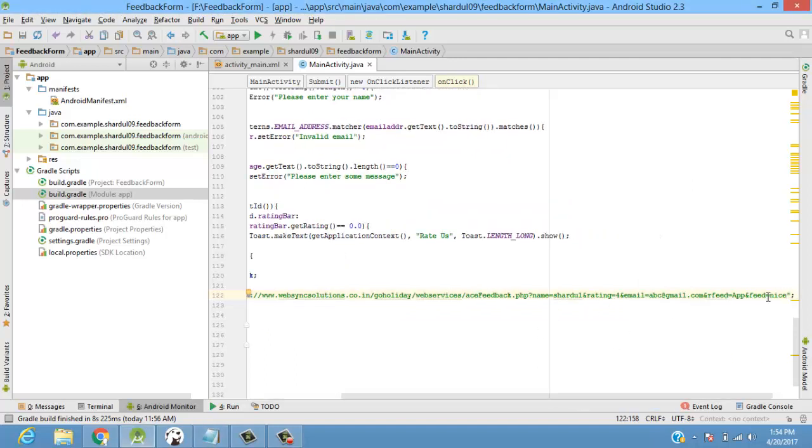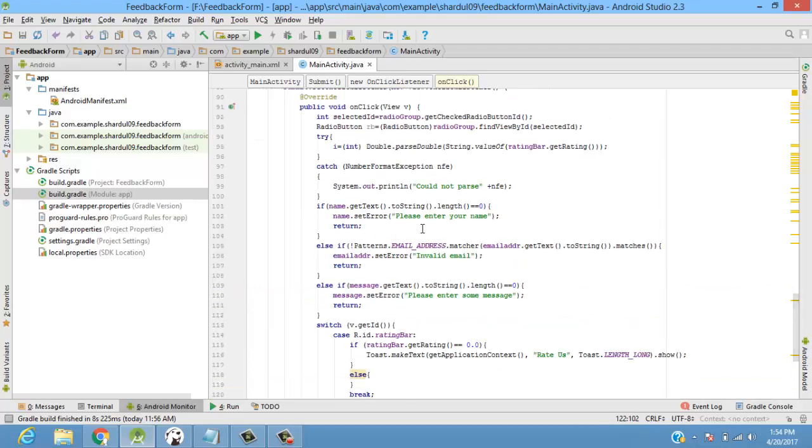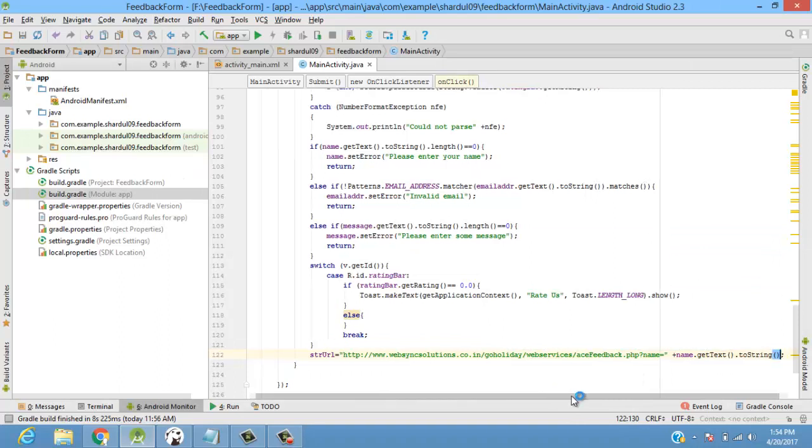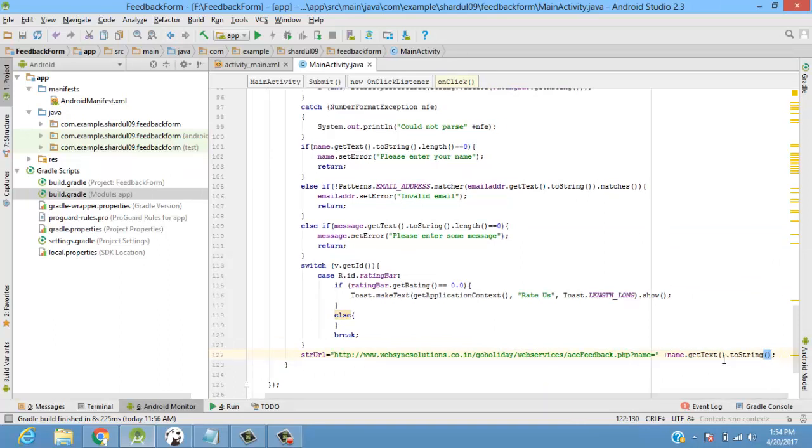and now we will pass those parameters above: parameters of edit text, rating bar, all this naming, all this name given to the GUI component, we'll pass it over here in the URL. So for the name we have name equal to, plus, to concatenate it with our text box or simply edit text, name.getText().toString(). Okay, so we have to simply pass all those parameters which we have taken over here. So we have passed the name.